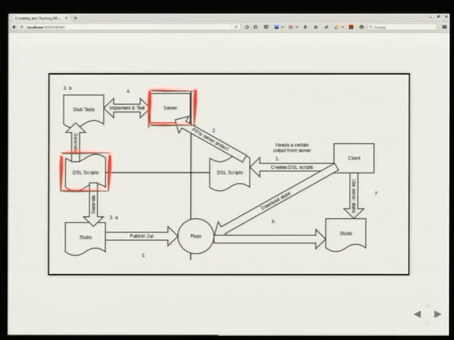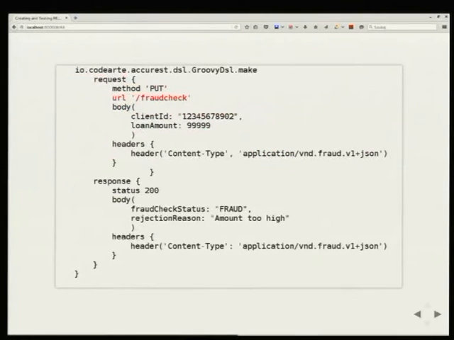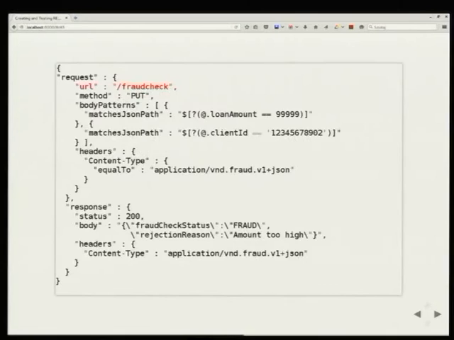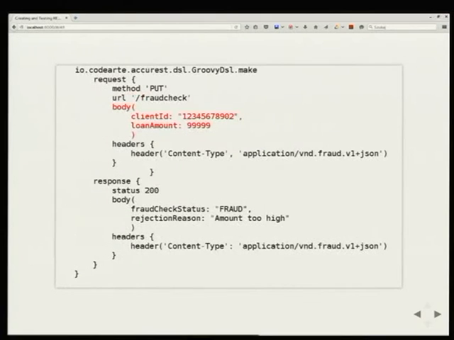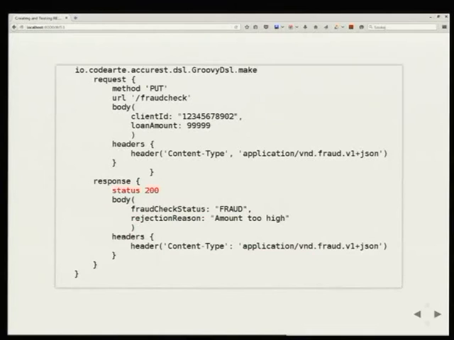Now, what happens? The server team has this pull request. So they can run clean build with Gradle, and these stubs will be generated from those scripts. So this is a simple YAML stub, and it exactly matches the structure of our script. We have the request, and in the request, of course, we have URL, method, and then the body part is changed to body patterns, and we are using JSON paths to check if it's the request that we want to send the response for. And of course, we check all of the headers, and then we just pass the response.